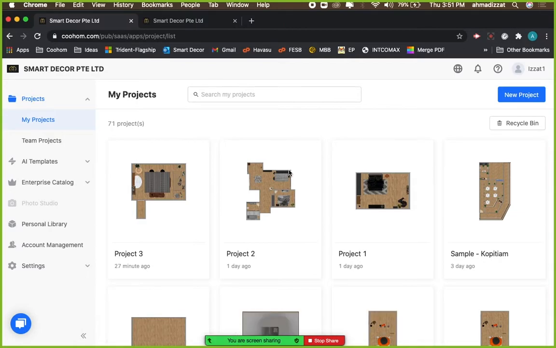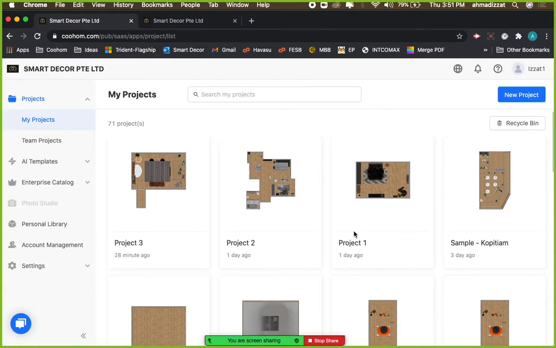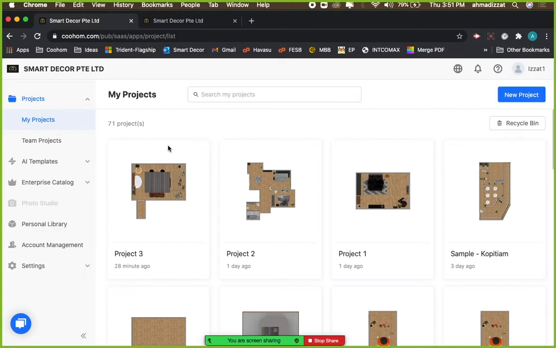In today's episode, we will be talking about rendering, the power of rendering using our amazing Coohom platform. For those of you who are seeing this for the first time and are not aware of what Coohom is all about, I encourage you to take a look at our website, www.smartdecodesign.com, or visit us at our Facebook page, that is Coohom, Singapore and Malaysia, to get more info.